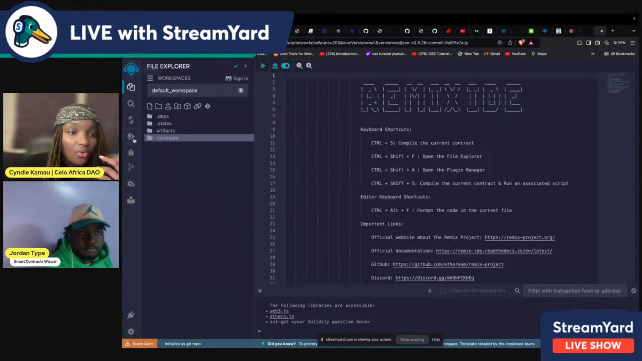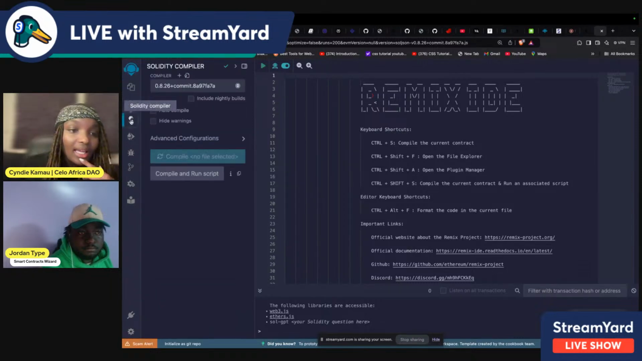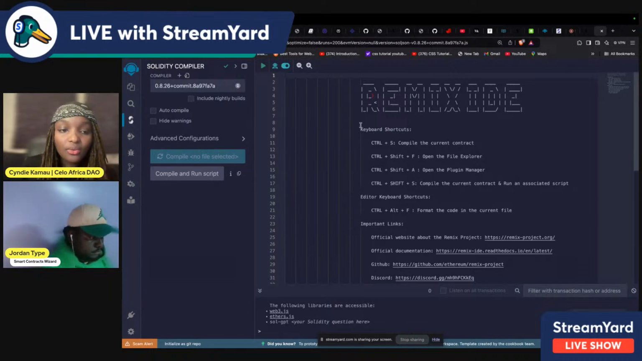Then to the very far left, we have the homepage. We have the file explorer, where you're going to see the files. The search is for when you're searching for something in your smart contract. Here it shows you the Solidity compiler. When you write a sample Solidity smart contract, it is in a language you understand, in human readable format, right?